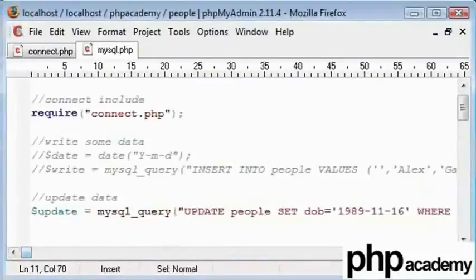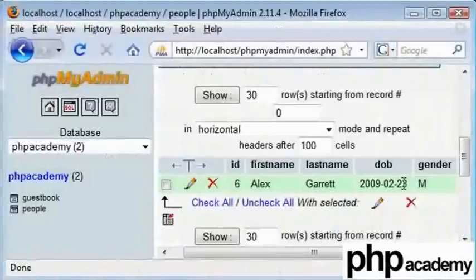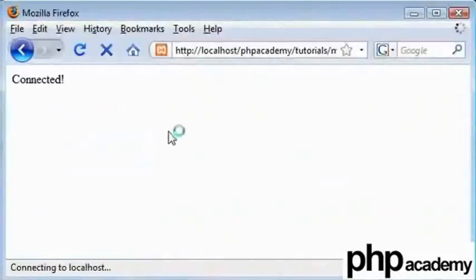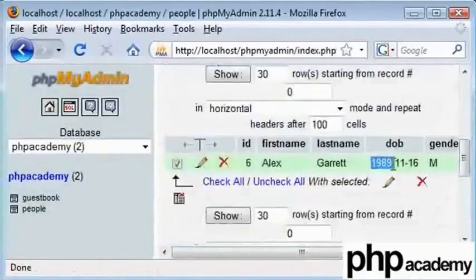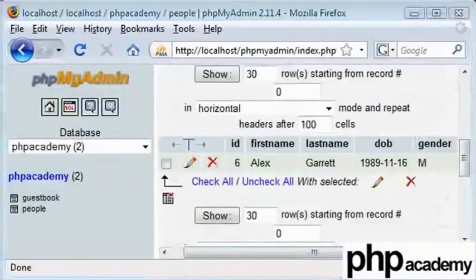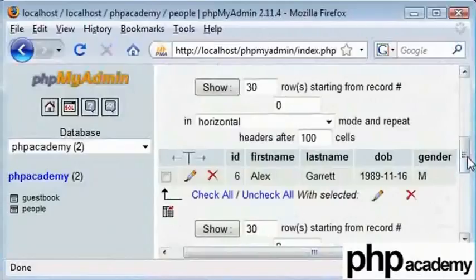So at the moment you can see that my date of birth is set to 2009, which is the current date. But by refreshing this page, nothing's happened because we are just running a command. Now if we click on browse to refresh and we scroll down, we can see that it has changed to what we specified and everything else has been left intact. So if you need to update data in your database, you can specify what data you want to update. I used DOB and that equals the date of birth that was necessary.